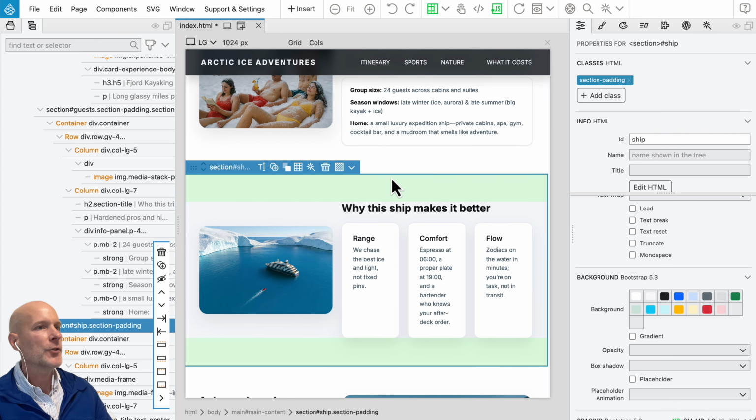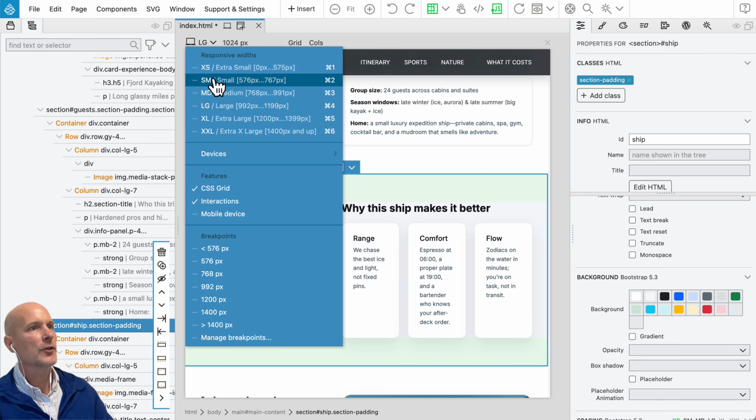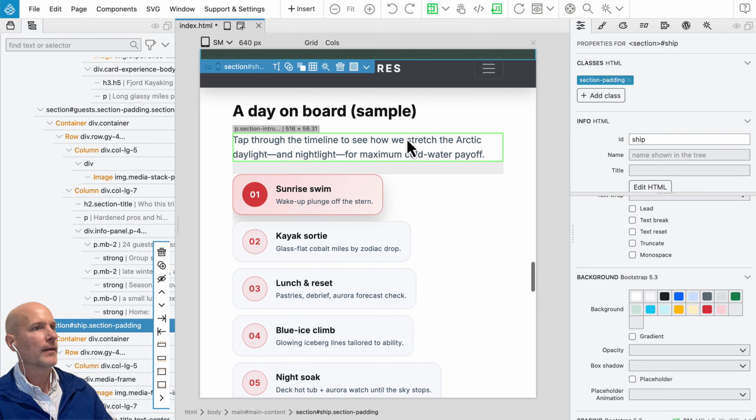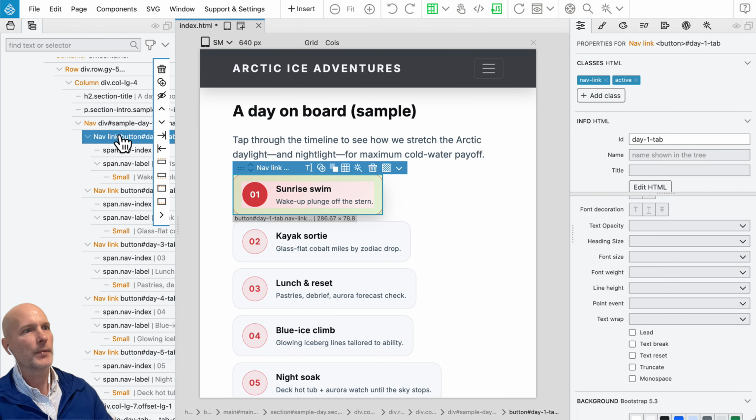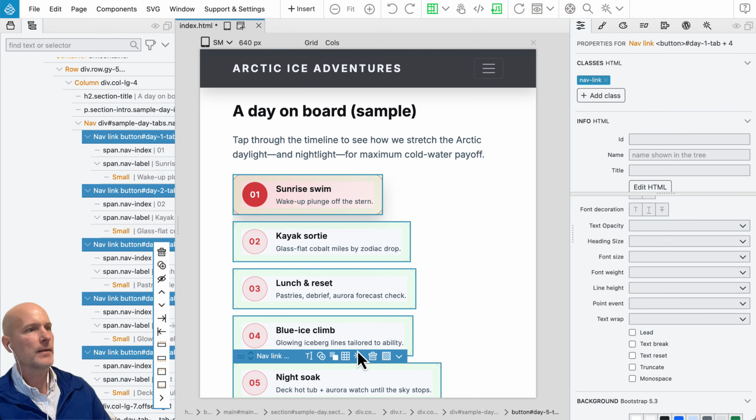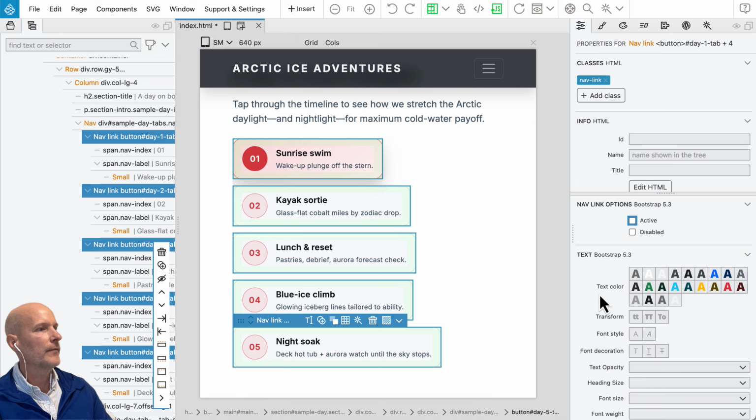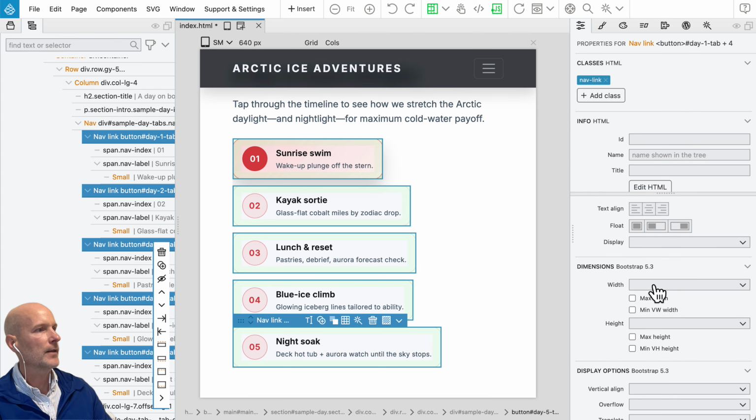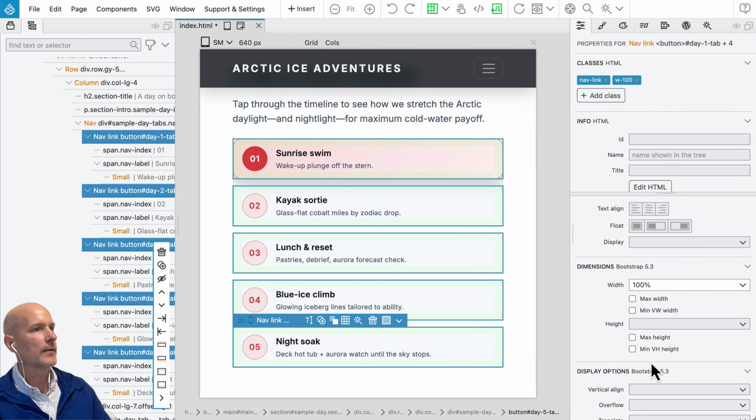And one very important feature is the ability to work with responsive designs. So let's change the device size. And now we are viewing the page on small screen. Make sure that everything looks fine. So here, for example, I would prefer these links to take up all available space. So I selected all of them. And then if a Bootstrap utility is available, then it makes sense to use that. So let's say width 100%. So now there it is.